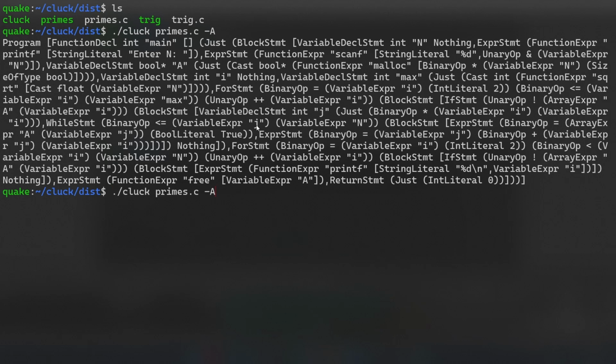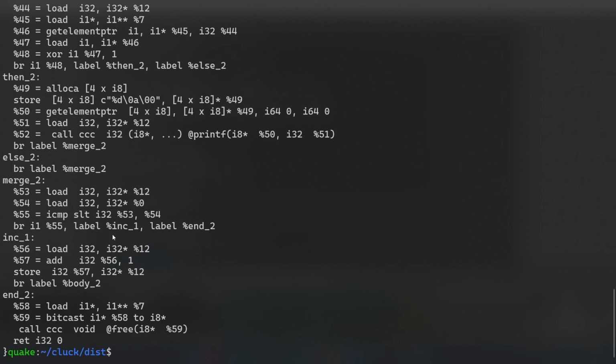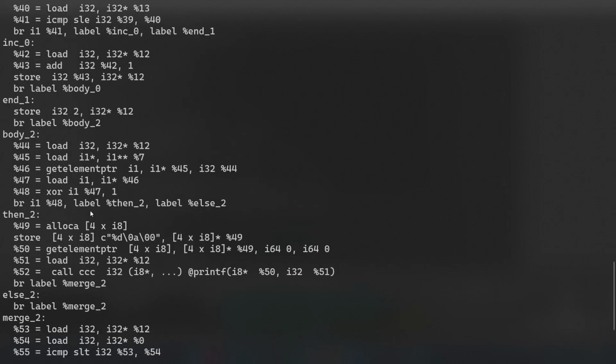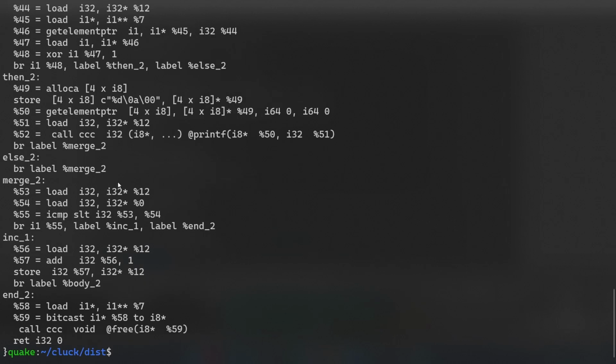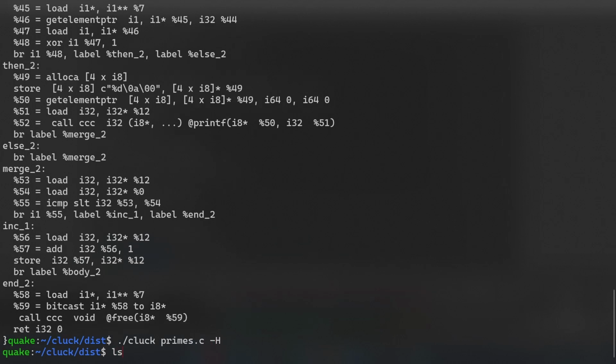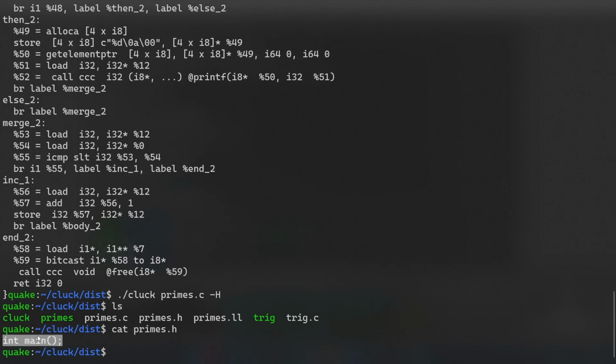Another flag you can pass for a source file is the -s flag, which will actually just generate an LLVM IR file corresponding to that source program. So these are the actual LLVM IR instructions that are underlying the C program. This is what is being passed to Clang before it gets converted into an executable. And this was also quite a helpful tool for debugging the compiler. The final flag that I will show you is the -h flag. And this will simply just generate a header file for the source file that is provided. So if I output this, it's just going to have a single declaration int main.